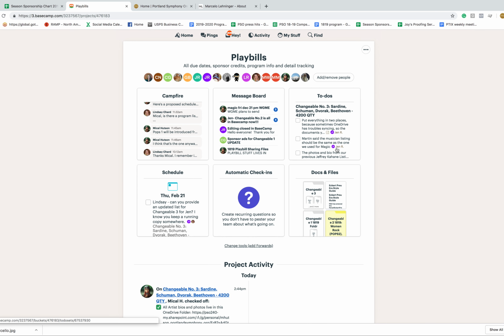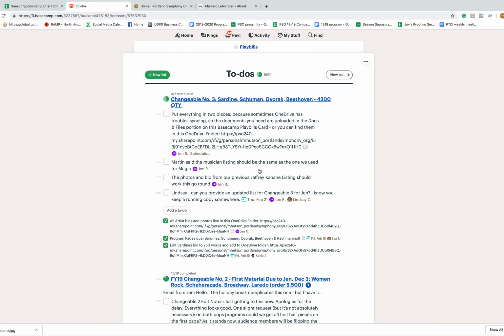Now the Playbills shows everything. It shows our message board, our campfire where we chat, our to-dos. The to-dos is where I put things like this. So you can see the notes under changeable 3.